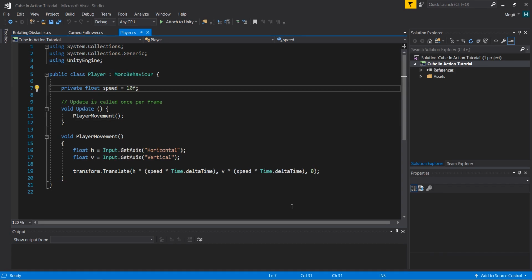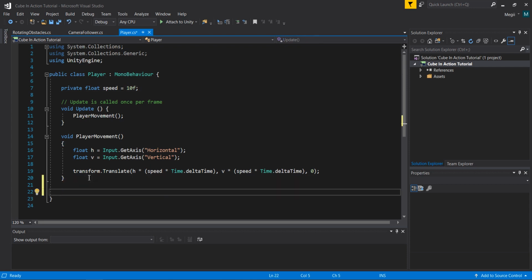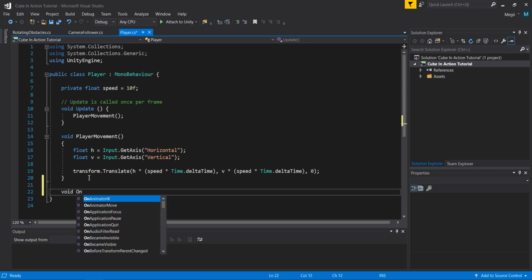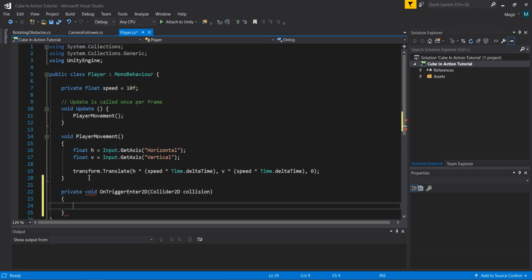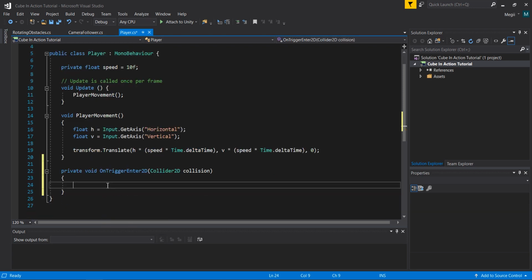Now that we are in our player script, the first thing we need to do is create one MonoBehaviour function, and that function is of course void OnTriggerEnter2D. So where is that function? Yeah, there it is. OnTriggerEnter2D, and we see that this Collider2D collision parameter comes by default whenever we create this function.